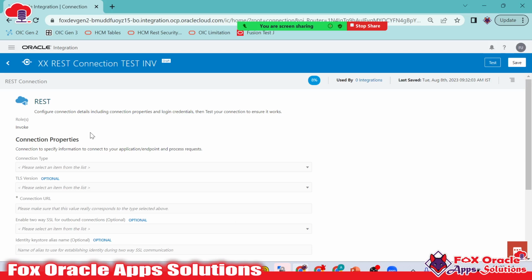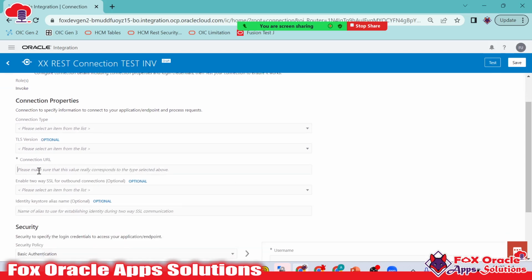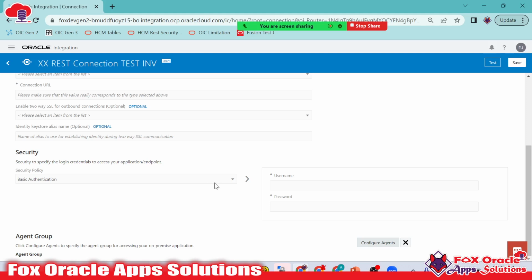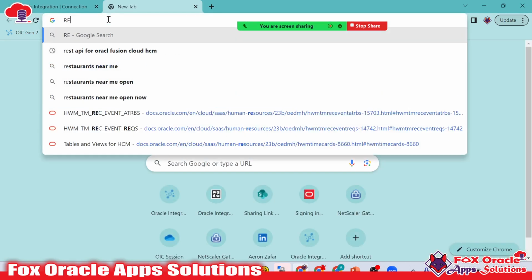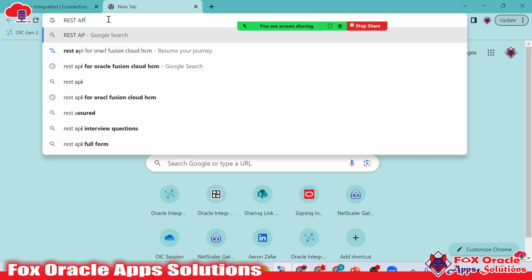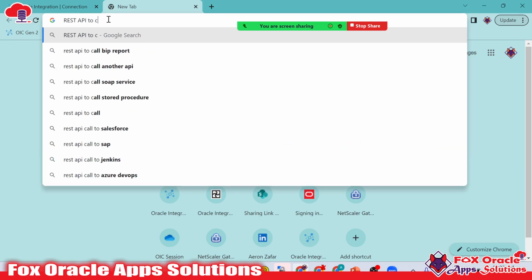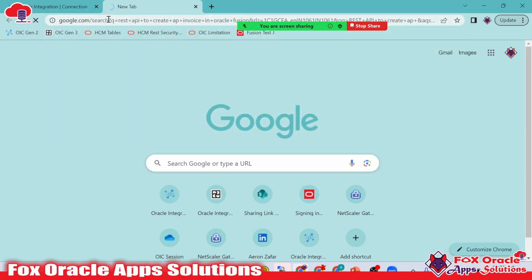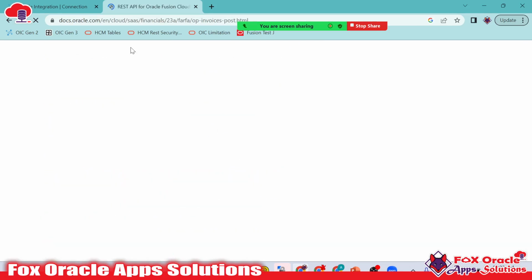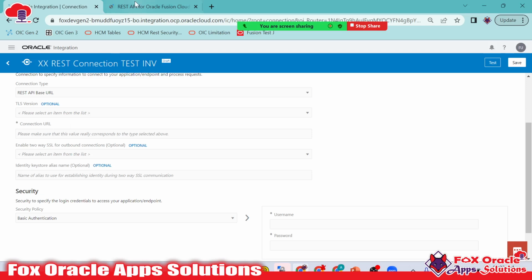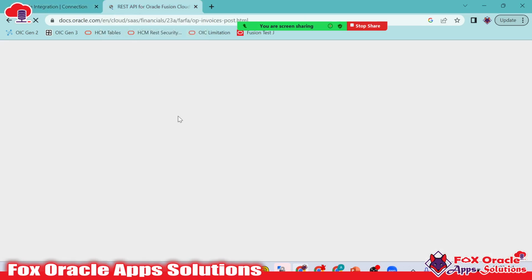That's why while creating the REST connection as an invoke, we need to provide the connection URL, which system we are going to connect to, the connection type, that it is a REST based URL, and the basic details, meaning the authenticated user to call those services. So for example, we have a REST API. I will just show you how we identify what URL we have to provide here while creating the connection for calling the third party system.